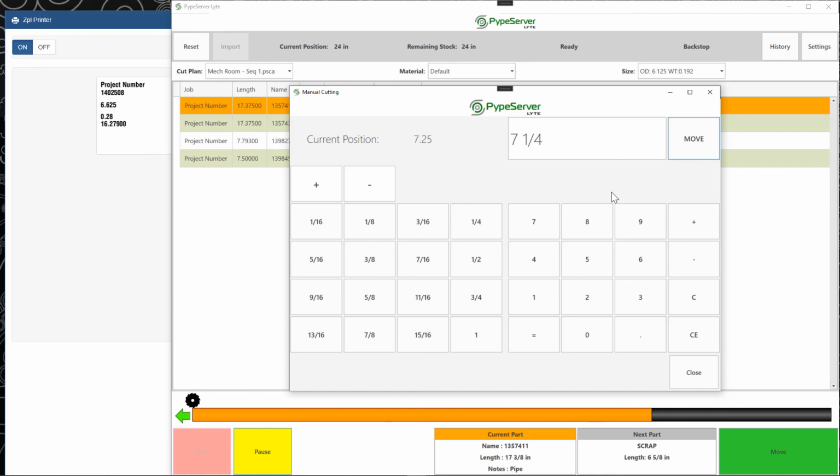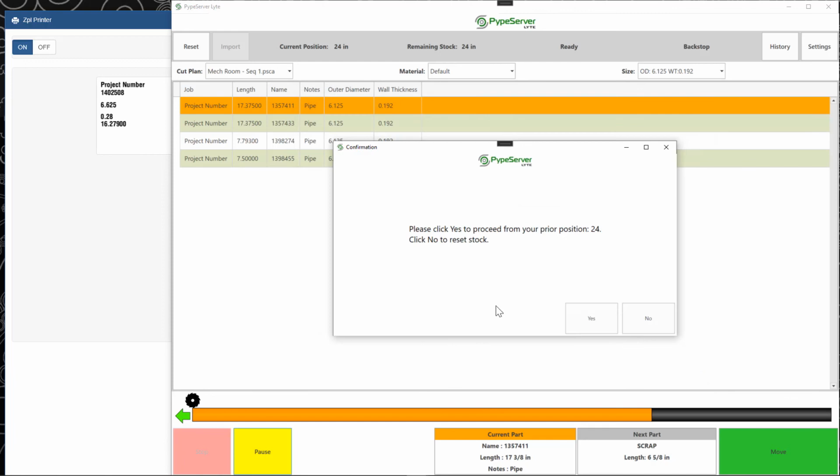This comes in handy if a particular cut sequence gets interrupted and you have to cut something of a different material type. And when you close this window, it's going to prompt you to pick up where it left off or completely reset the stock with a new piece.